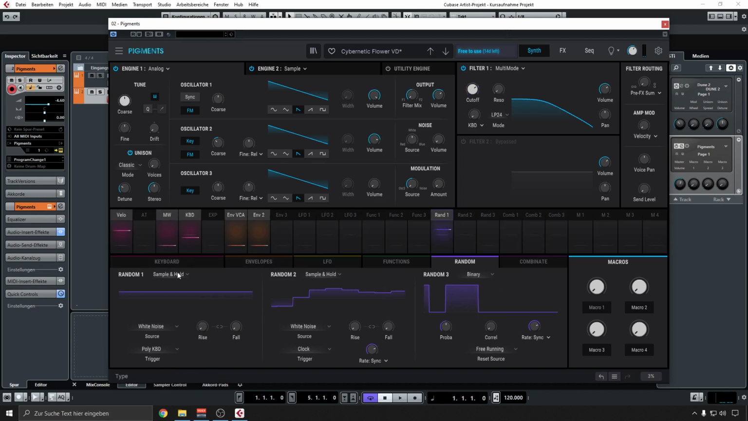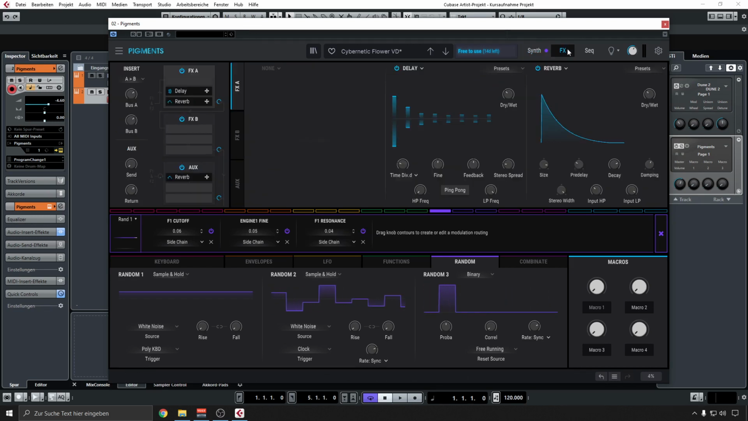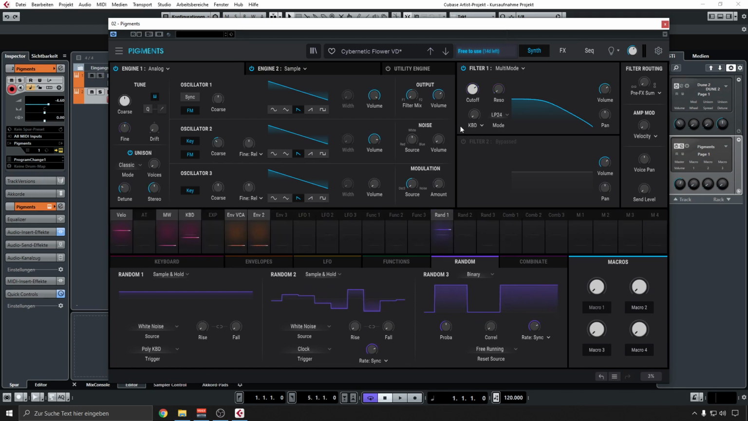And then we could take this randomizer and say a little bit of fine-tune changes, just subtle, a little bit of resonance. Go to the FX. Here's nothing we should modulate right now. Actually, there's not much on this patch that we can modulate, but just so you remember the concept. So we have now the cutoff, the resonance, and the fine-tune being randomly generated at each key, and just a little bit.